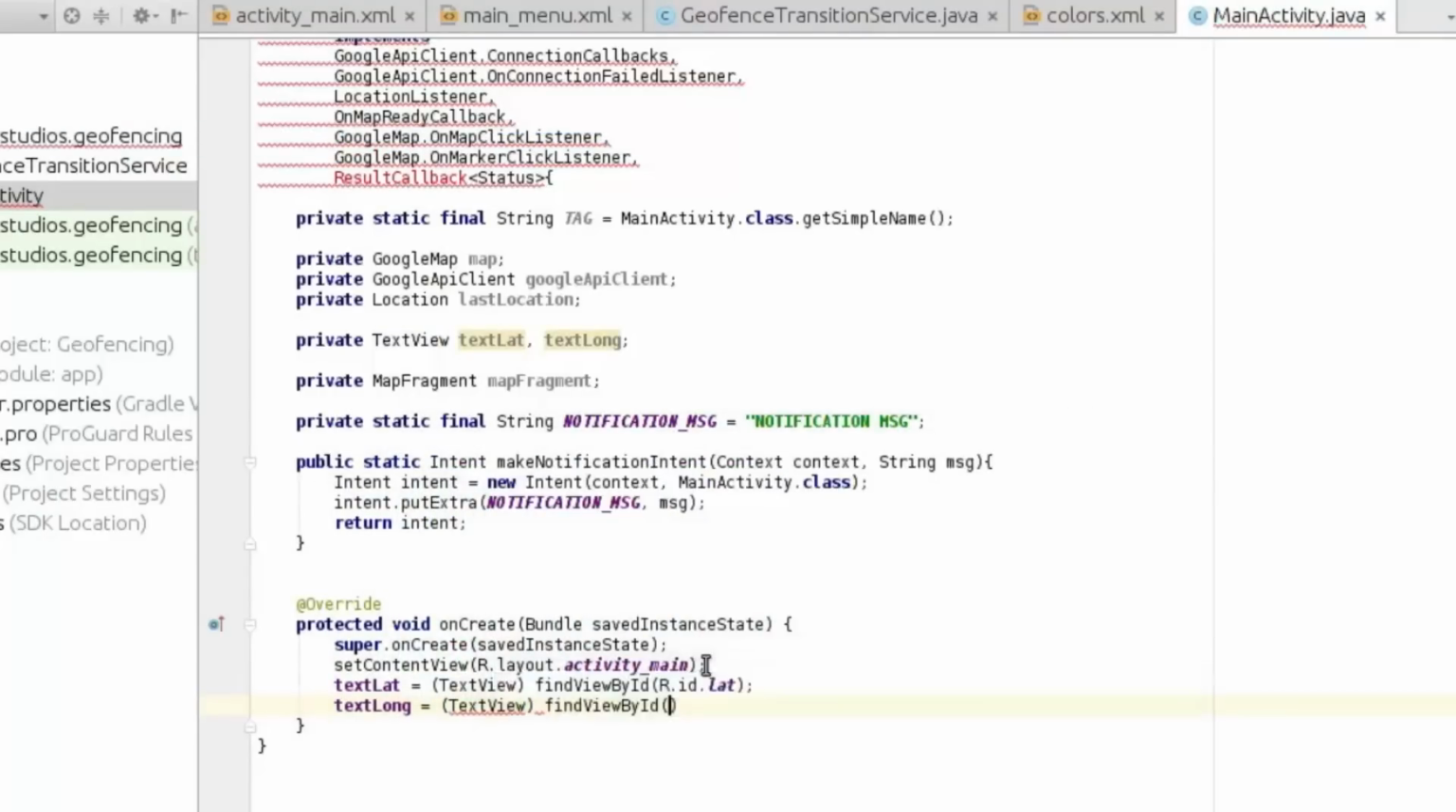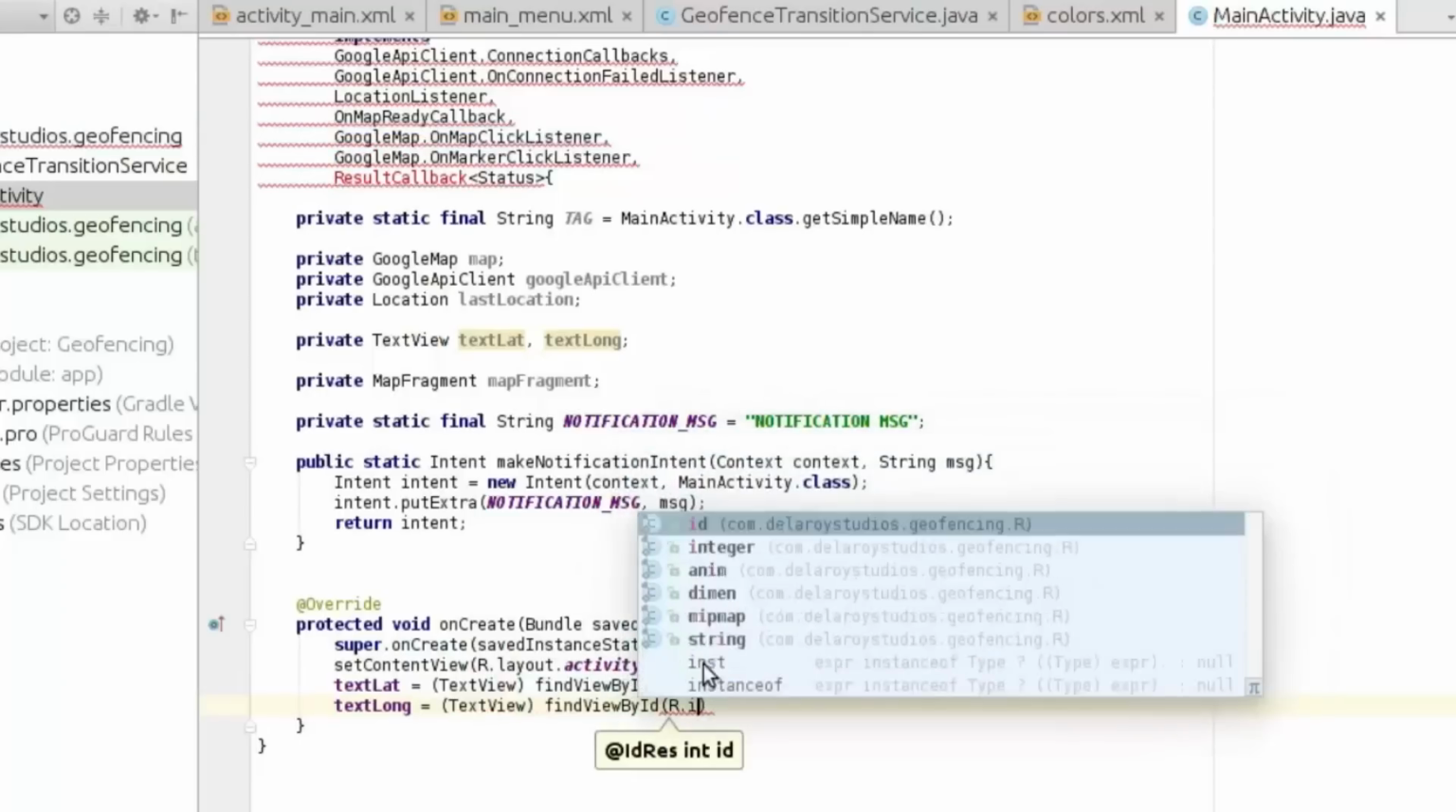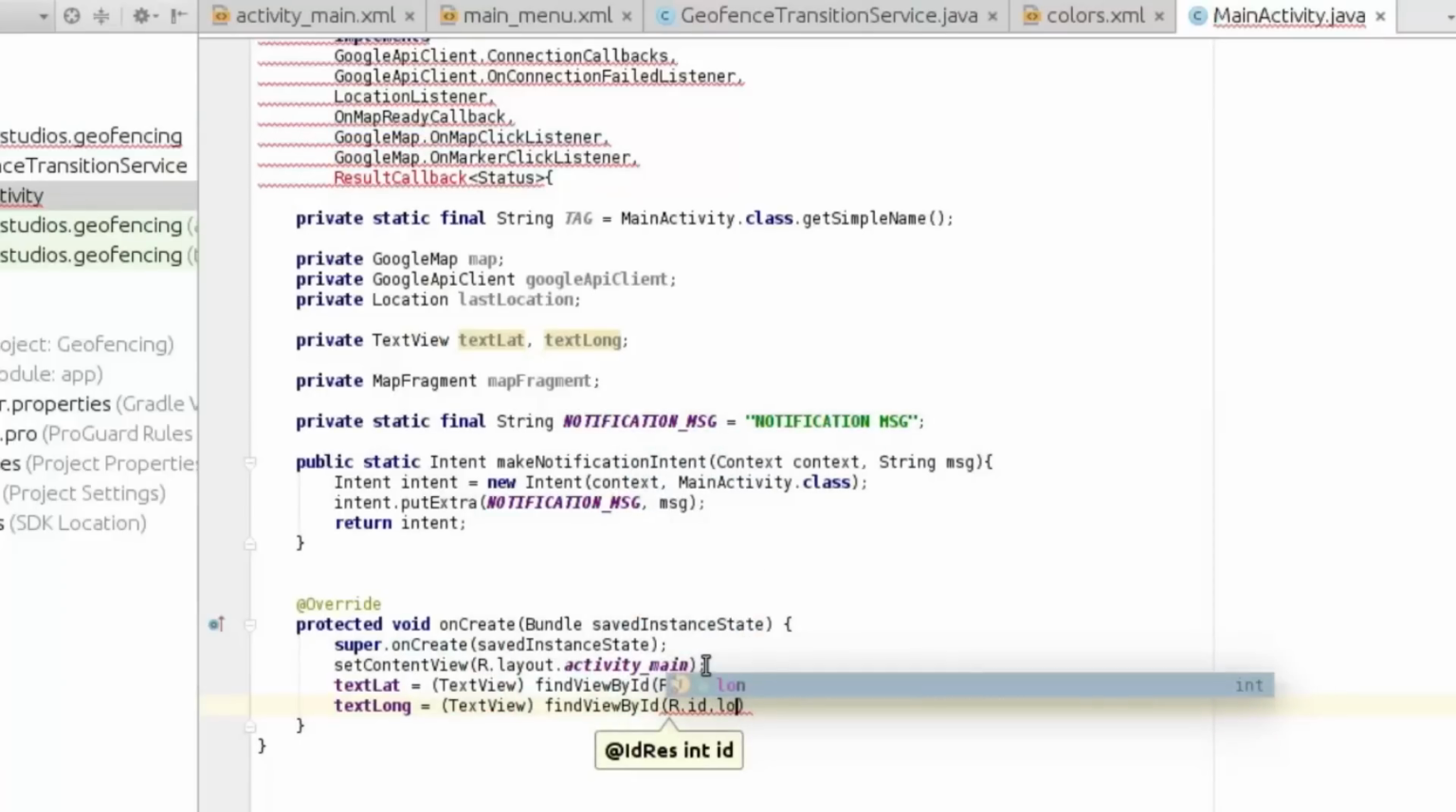Find viewer ID, r.id.long, none. So you have that set.